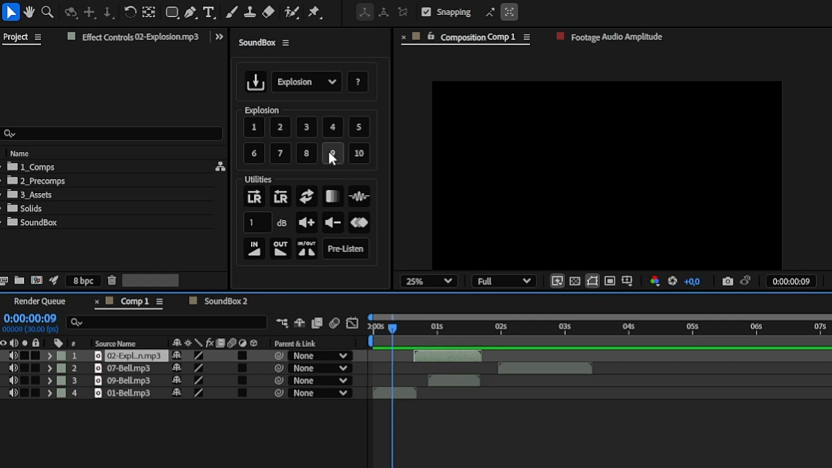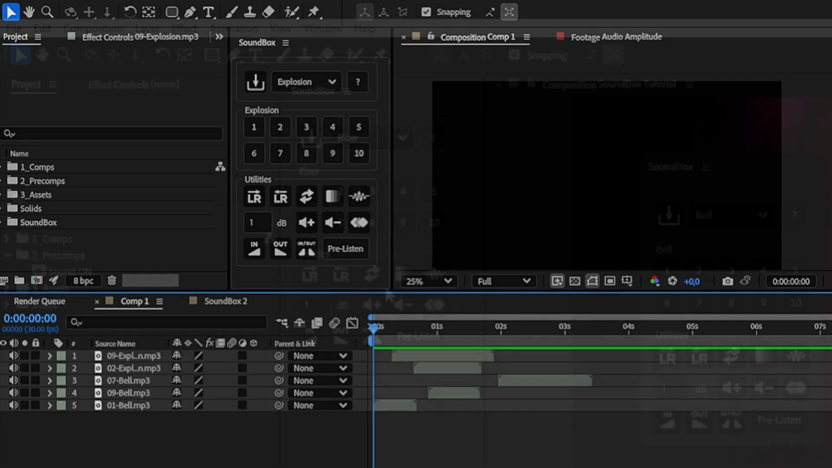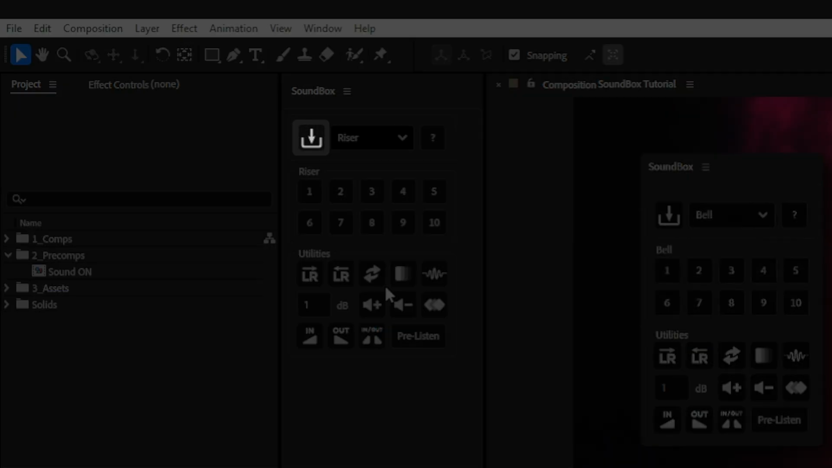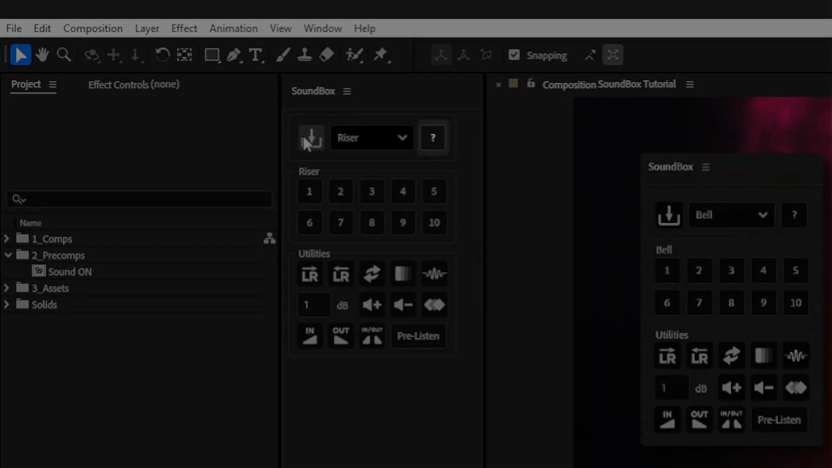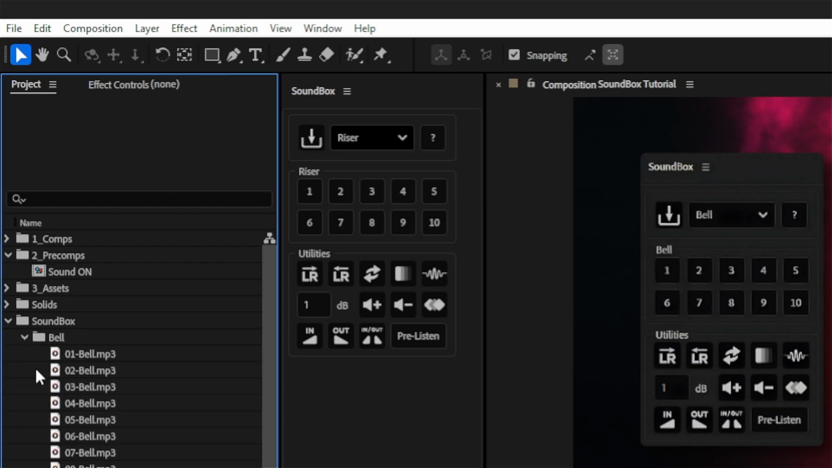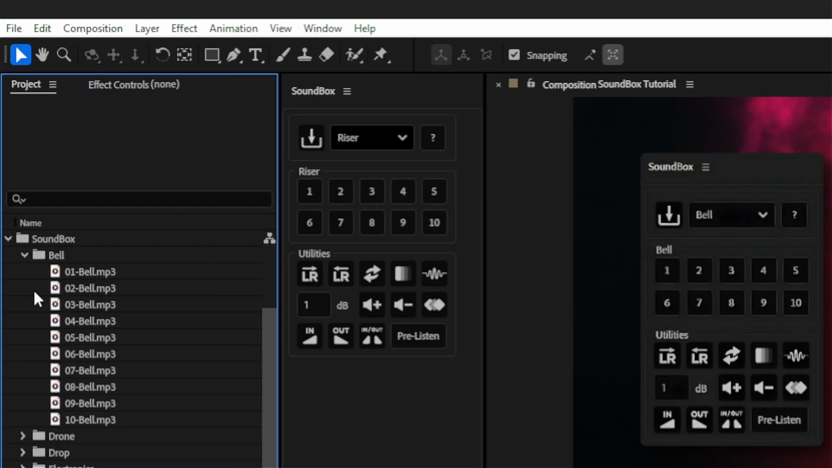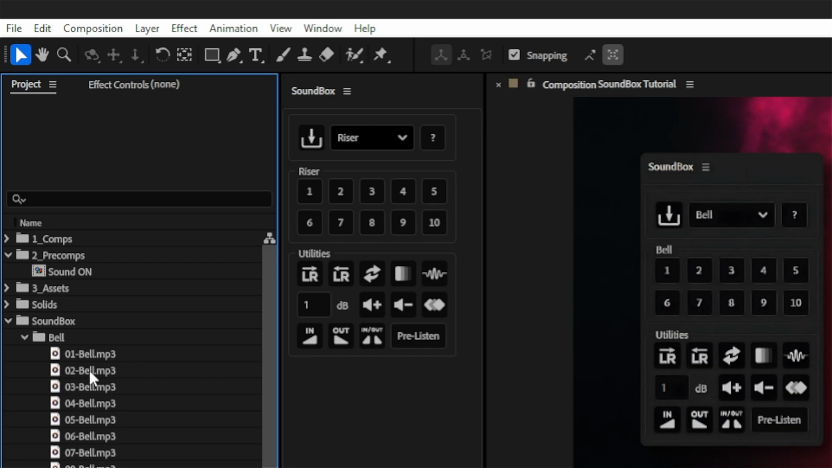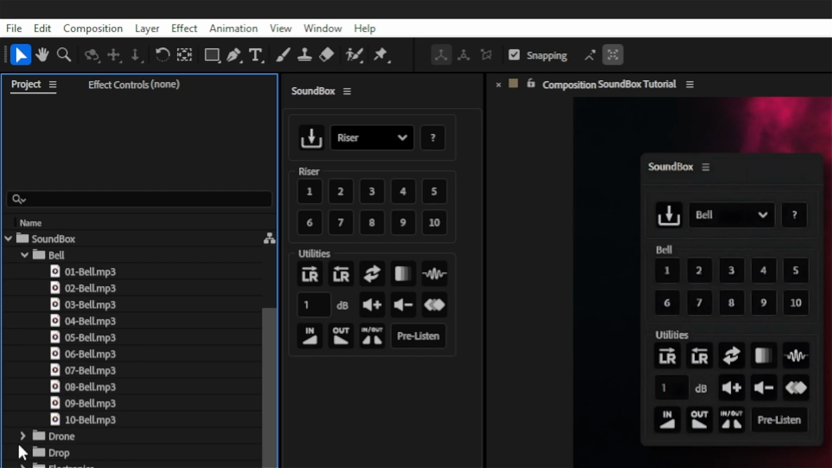Let's start with a quick overview of the interface. At the top of the panel, you'll see three main elements: the import arrow, the category drop-down, and the help button. The import arrow will bring the Soundbox sound effects folder into your project panel if it isn't already there, keeping all your sounds organized in one place.